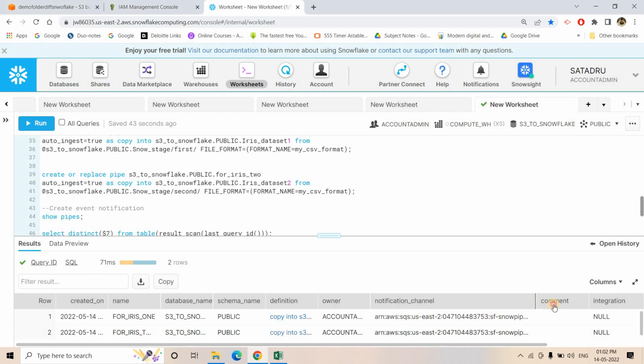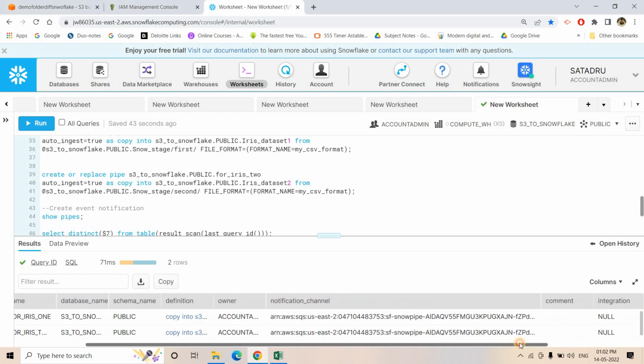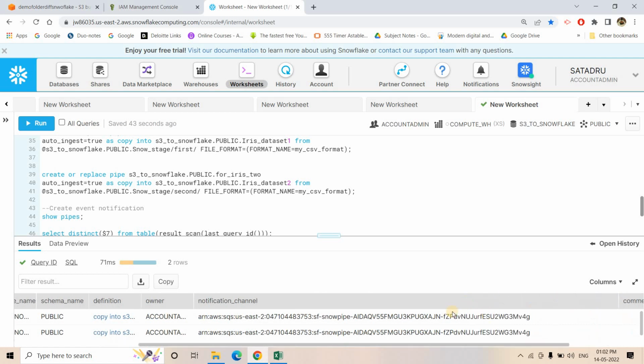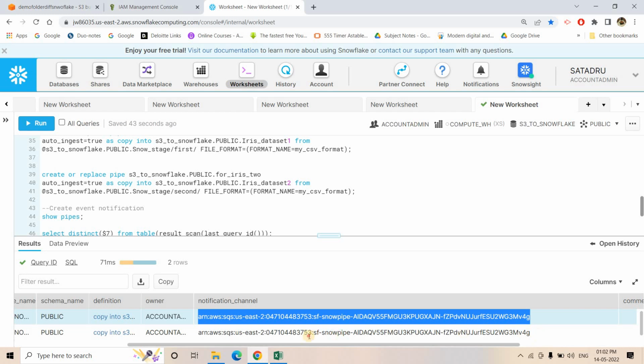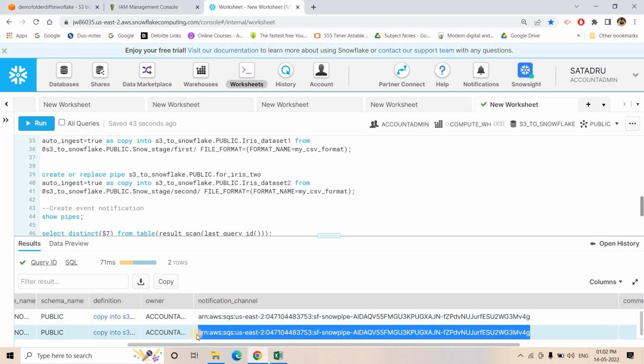A point to be noted, a very interesting and important point: I will show you here. This particular value and this particular value are the same. What it is indicating is that for one particular S3 bucket, only one SQS queue will be there. And this is obvious, right?